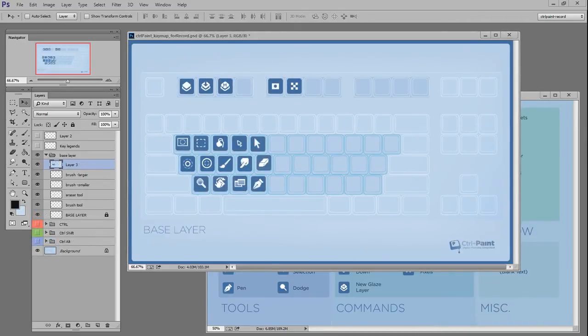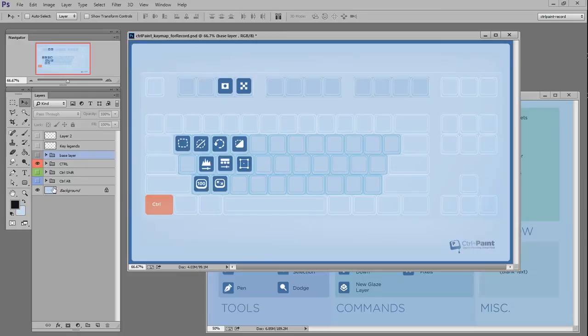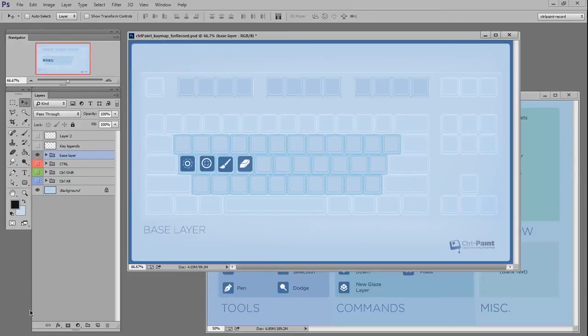But this is just one of the layers. This is the base layer. And these other color-coded folders are for the Control and Shift, and Control and Alt. And so each of these can have their own layout. And when you toggle the visibility, it just shows those keys. And you'll also notice that this file has a key legends layer that you can toggle on and off. And this is just going to show you what the normal keys are called.